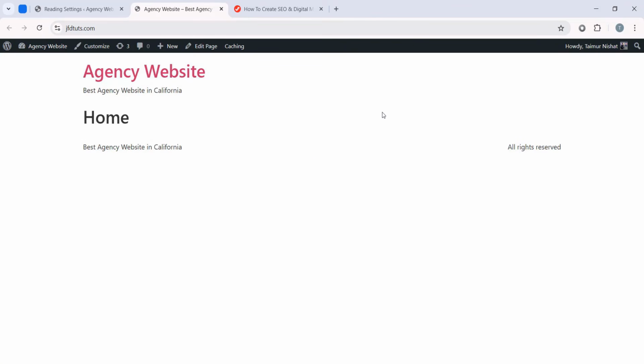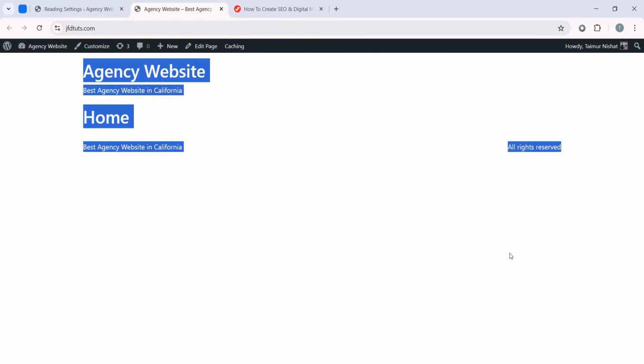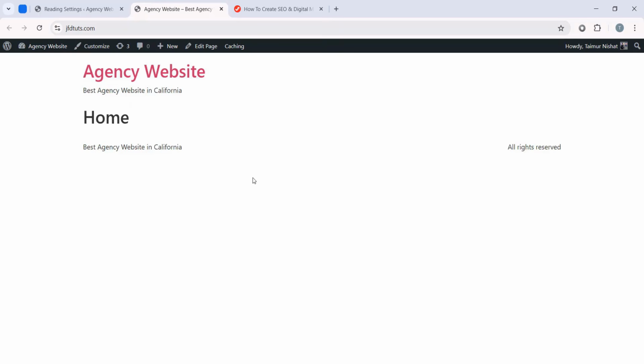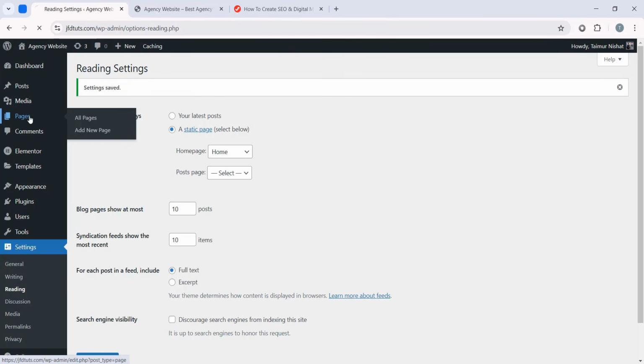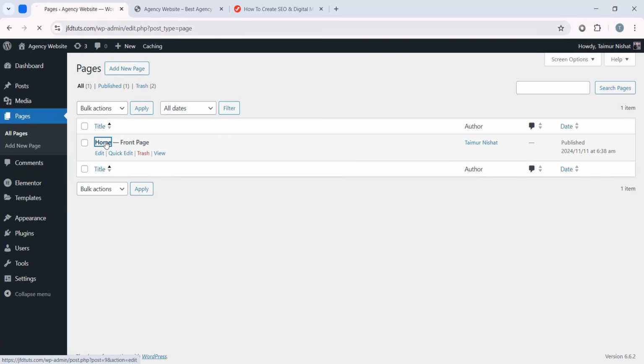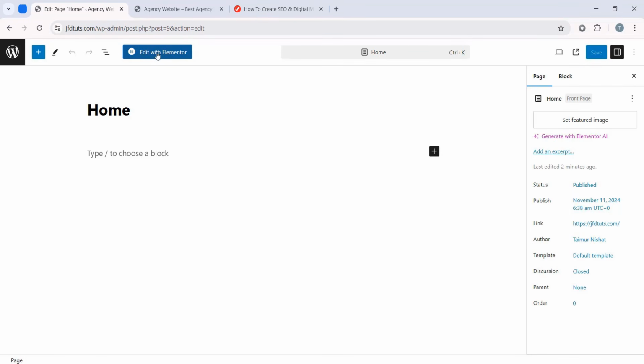Now if we go to our front-end website and refresh, we can see this is showing our home page as the default page, okay? Now basically, we're gonna edit our home page. So let's go to the pages again and open this home page first. And from here, click on this edit with Elementor.